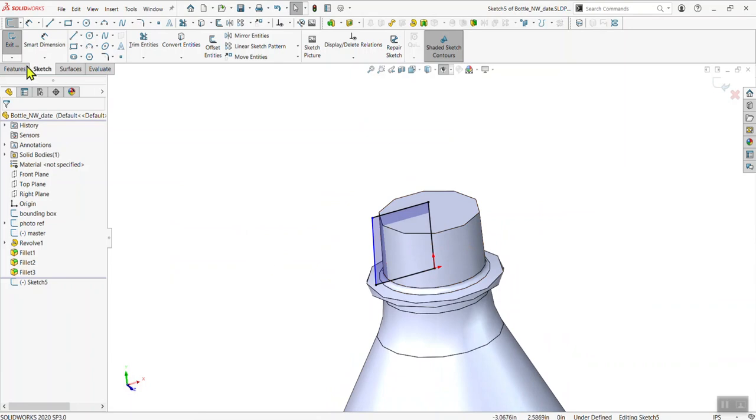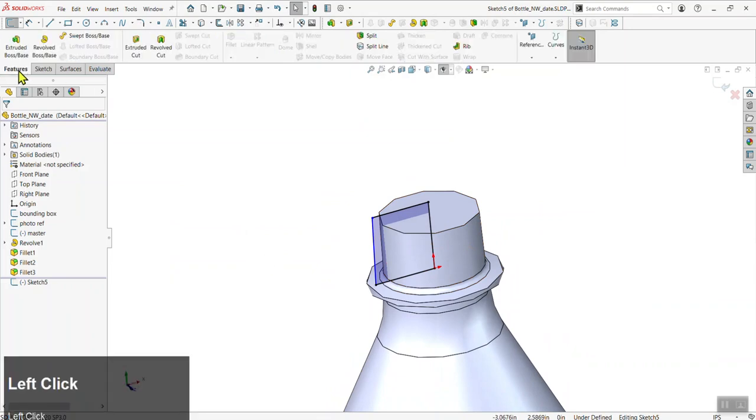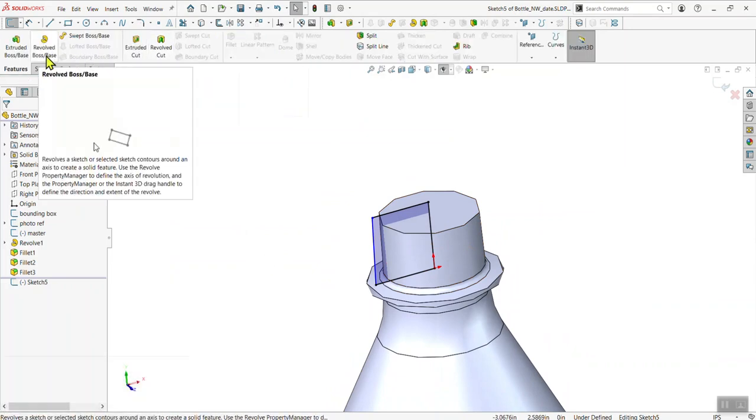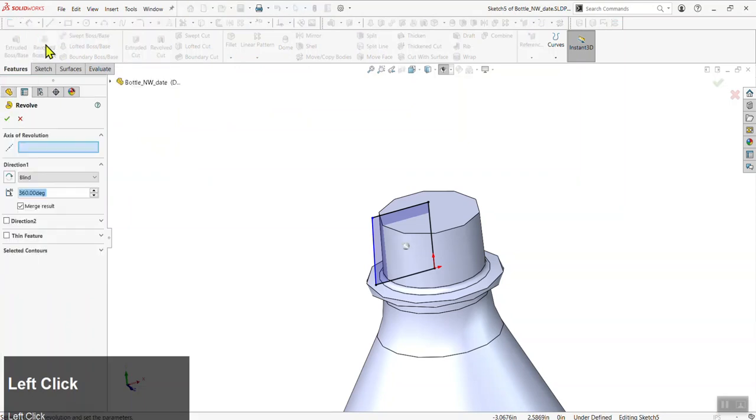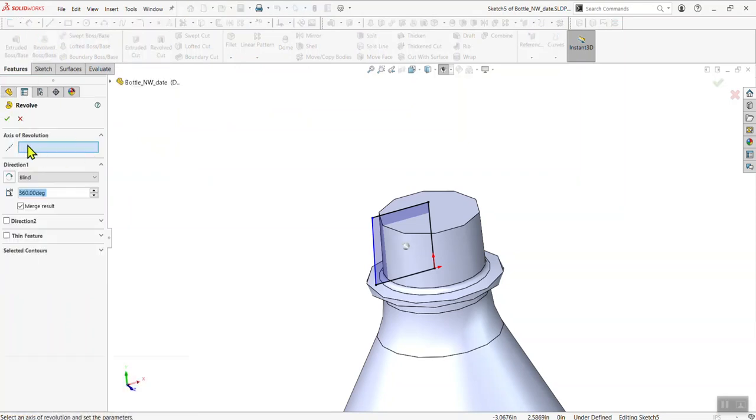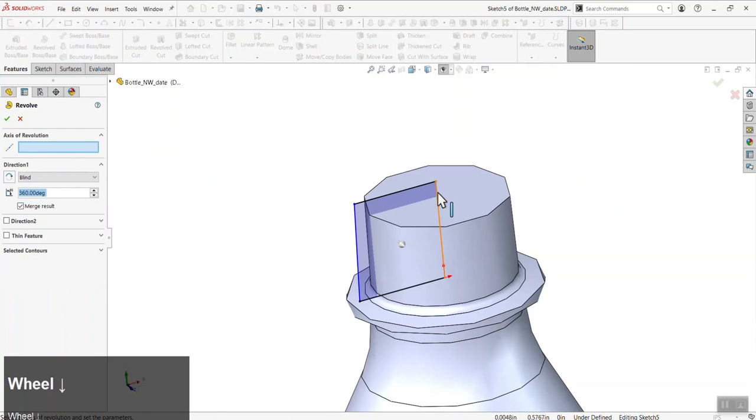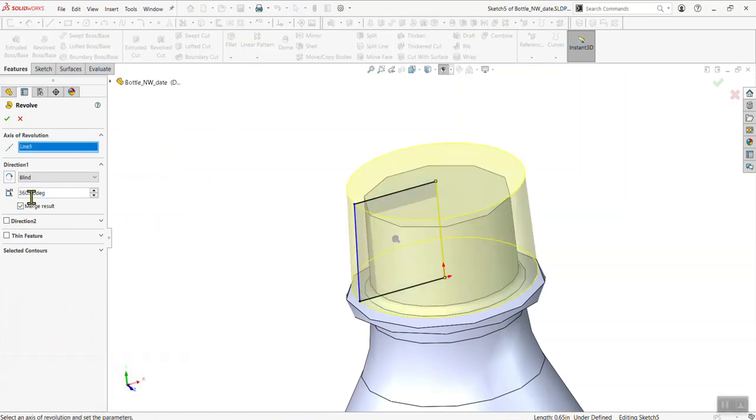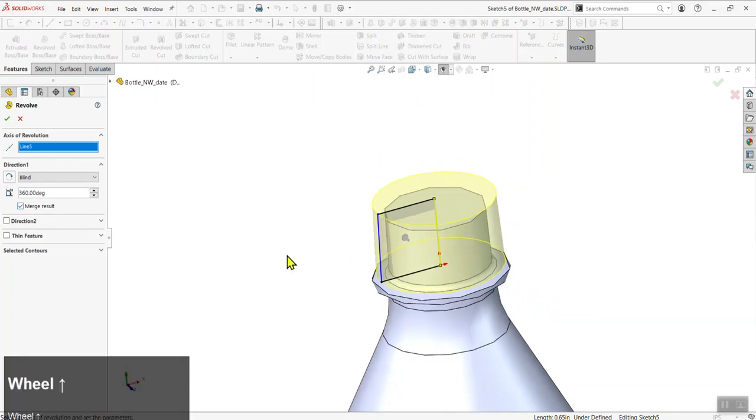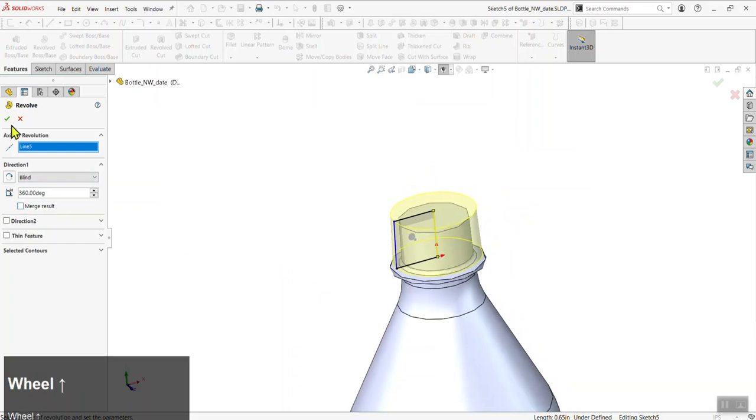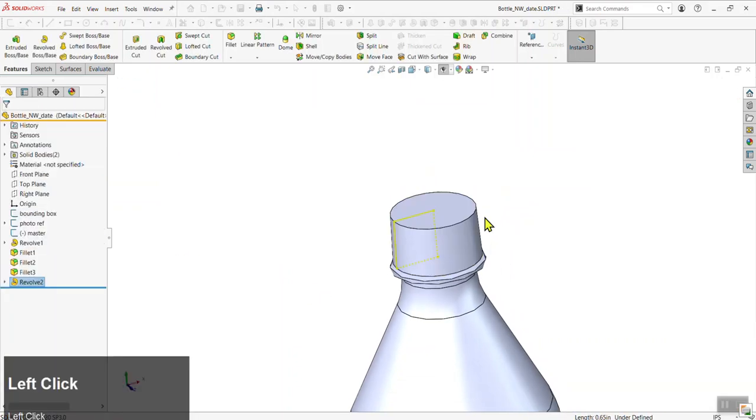So while we are still in this sketch, I will go to Features and find Revolved Boss Base and click on this. The highlighted blue area is sort of the question it's asking us. It's saying, what axis of revolution do we want? We have a middle axis here. Now this next step is very important. You want to uncheck Merge Result. If I leave this box as is, by default, it will combine the cap with the bottle, and we don't want that. So I'm going to uncheck this box. And that's it. I click the green check when I'm done.